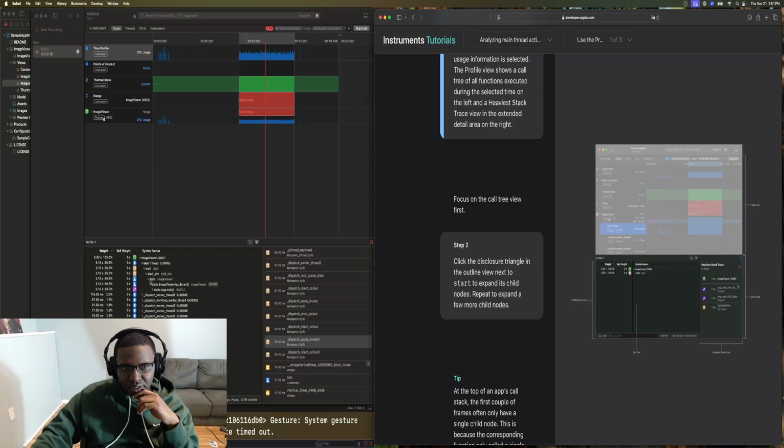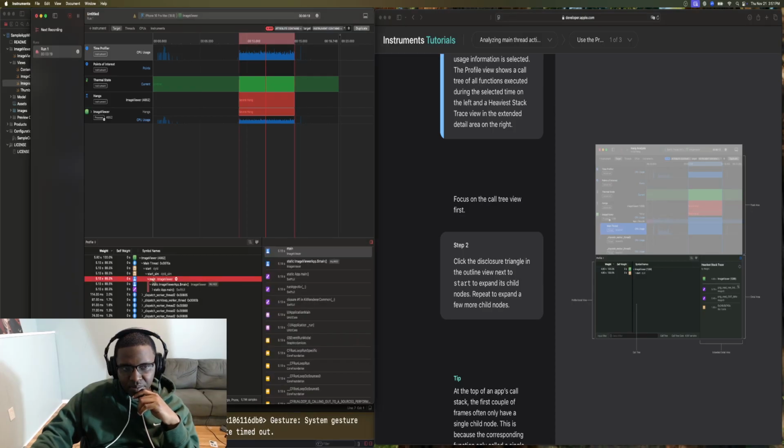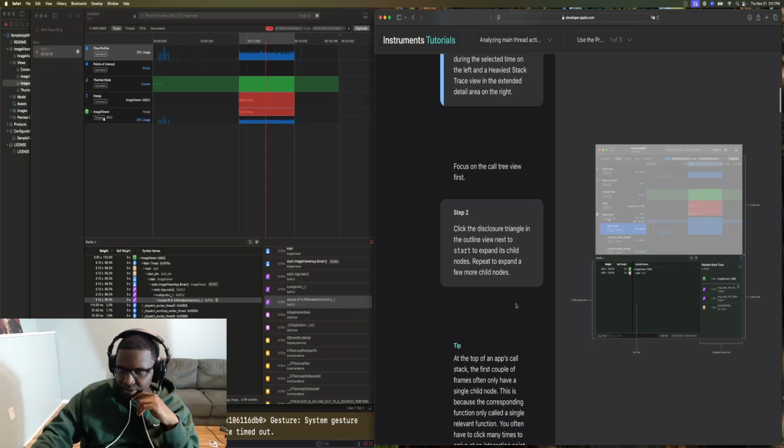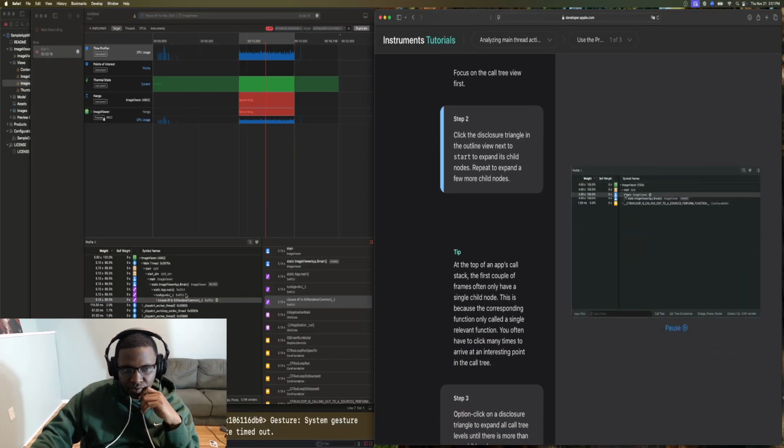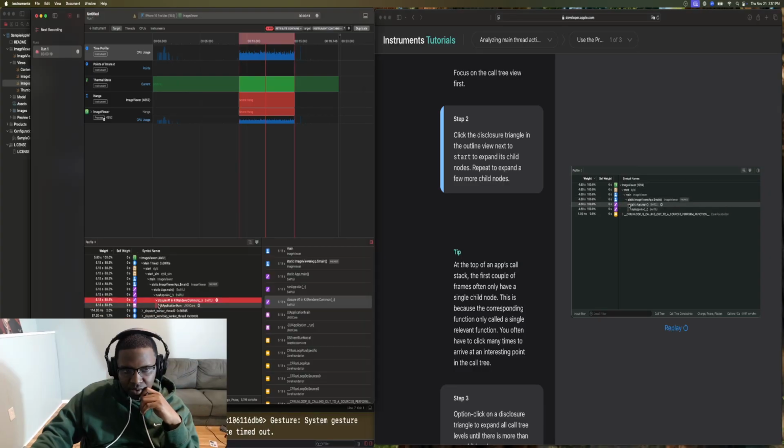So start underscore sim main static dot app. Then we have run app here and closure. Repeat to expand a few more. I don't know how far they want us to go, so let's just go probably 2 or 3 more.